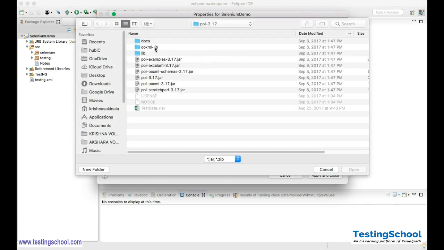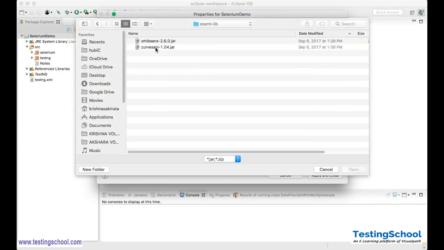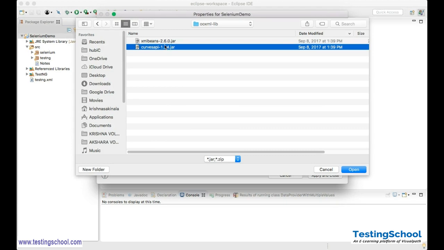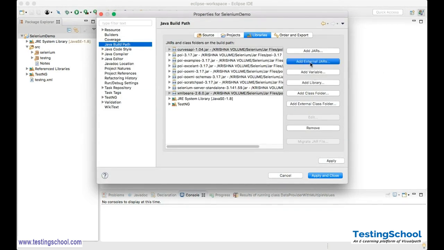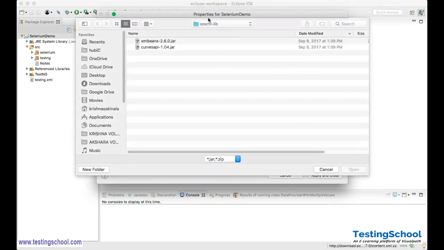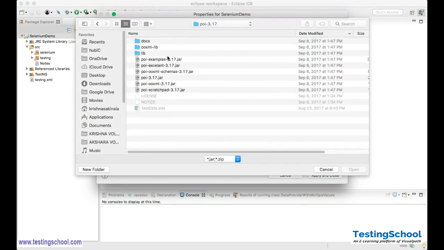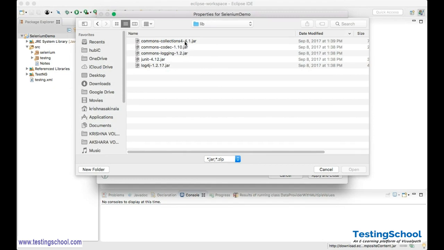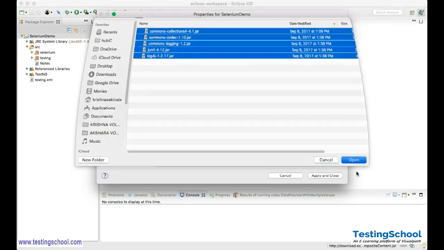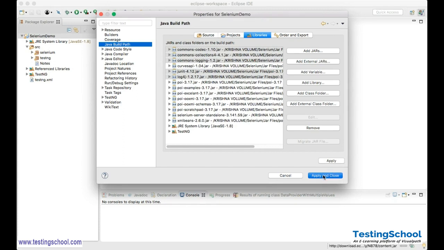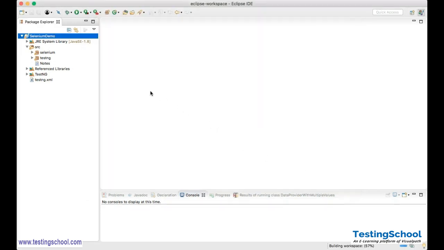You have in the ooxml-lib, you have 2 more jars, add these 2 and add external jars. You have in the lib, you have some more jar files, open, apply and close. So we added the required jar files.